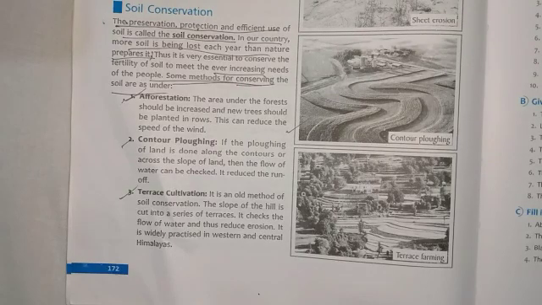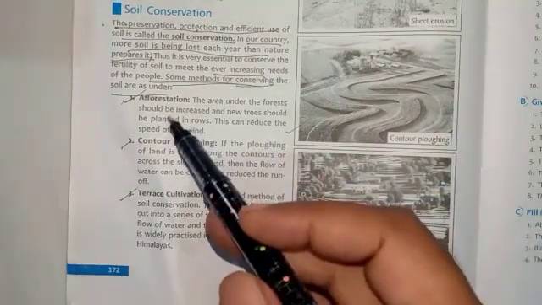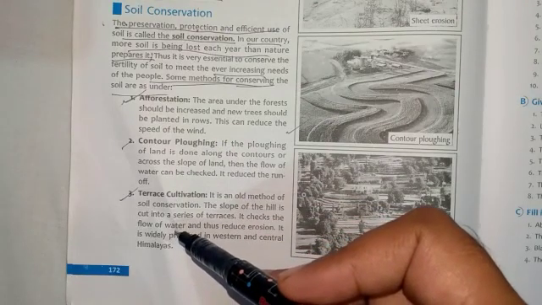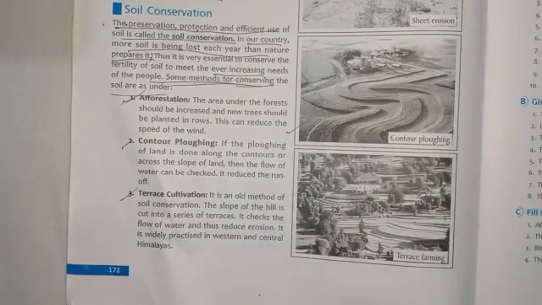Number one, afforestation. So what is this? The area under the forest should be increased and new trees should be planted in rows. This will reduce the speed of the wind and it will cause soil conservation.